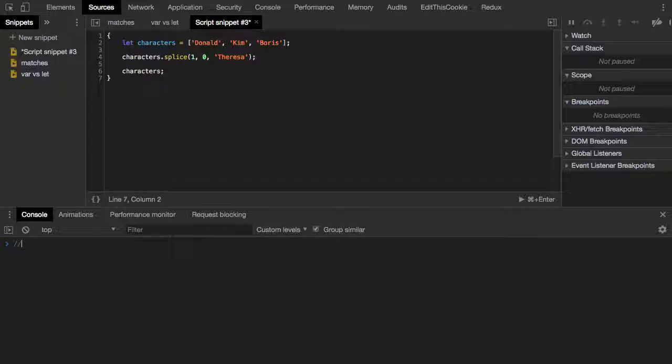I'm going to give you a few options. Donald, Kim, Teresa, and Boris. Or Donald, Kim, Donald, Teresa, Kim, and Boris. Might even be Option 1 or Option 2. Or something else, maybe replace Kim with Teresa. Replace Kim with Teresa, that's another option. Let's do that.